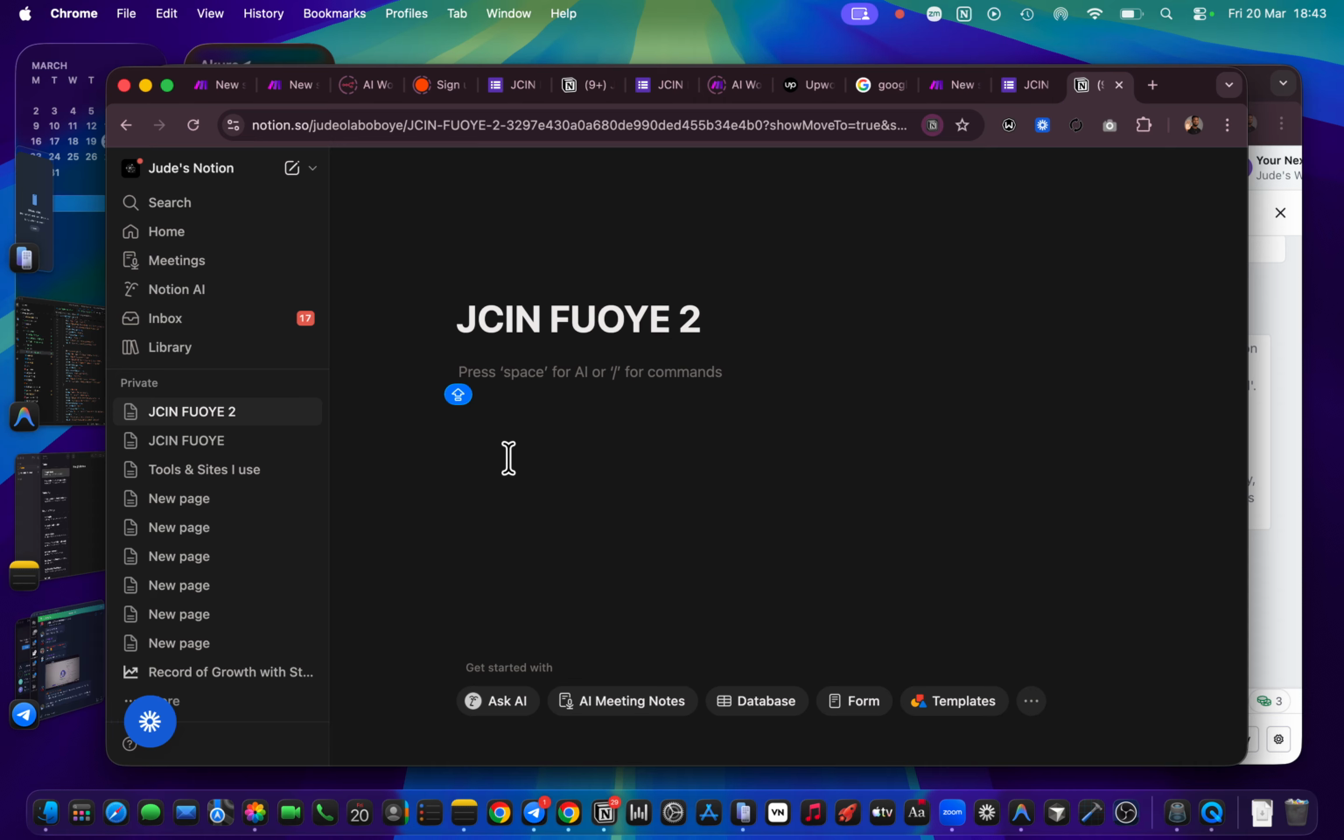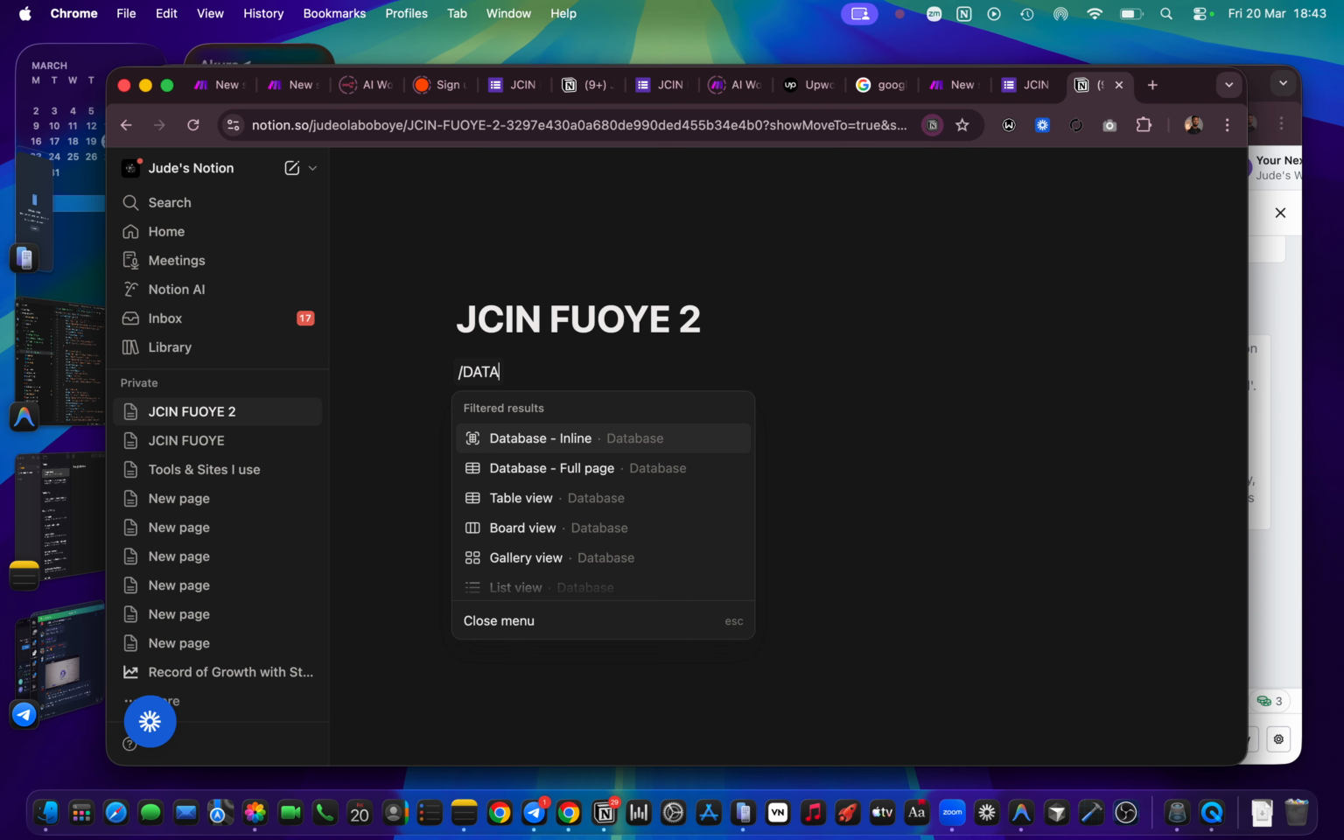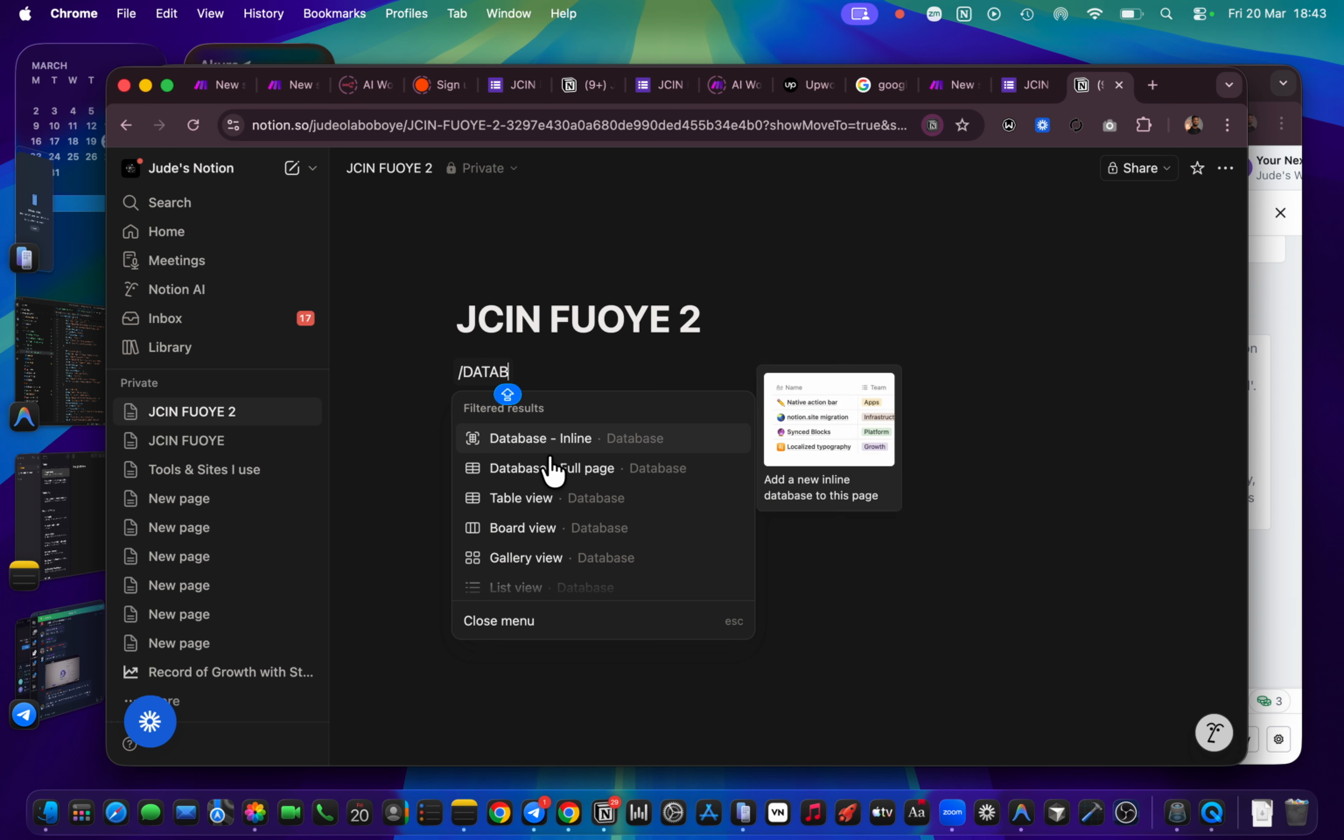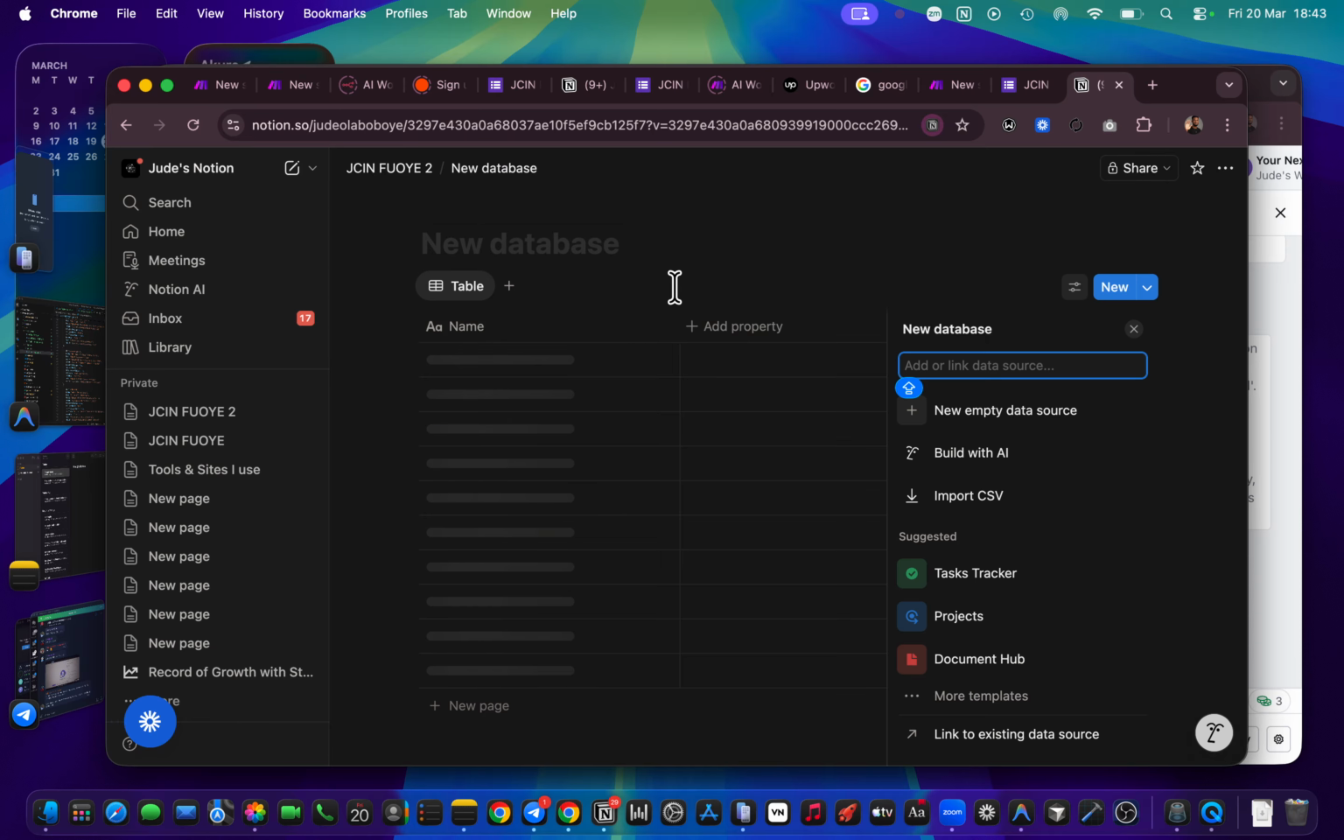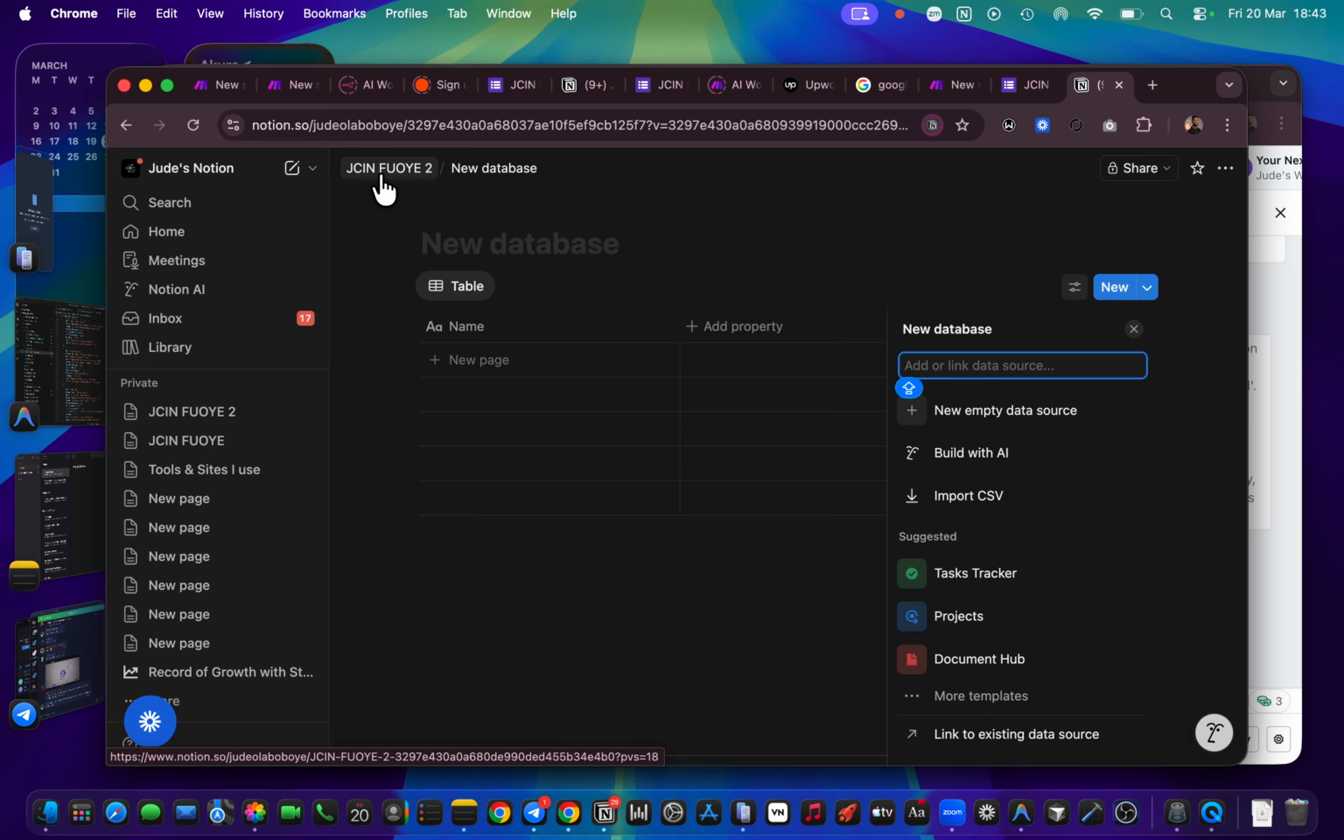If you go slash again, database, we have two. I'm trying to let you guys understand what these are. If you use database full page, it will create a new page like this, but the database will be inside that new page instead of here. So you see what happens now. We have a new page inside the same JCIN folder 2. For whichever case you want, it still works because you still do the same thing.